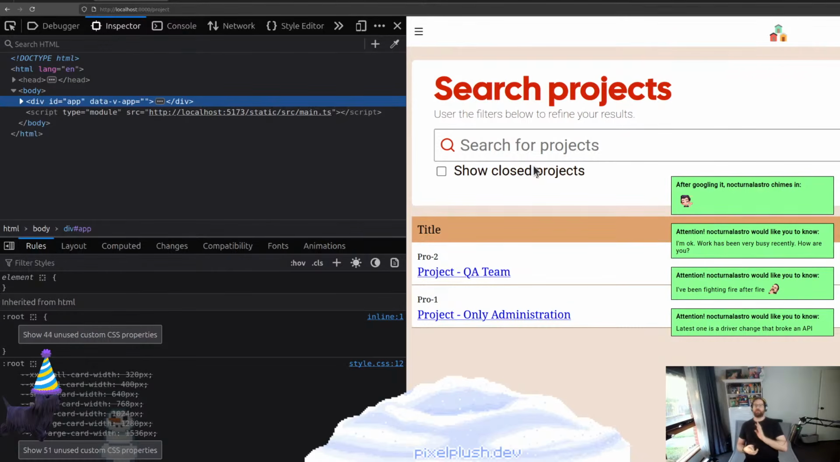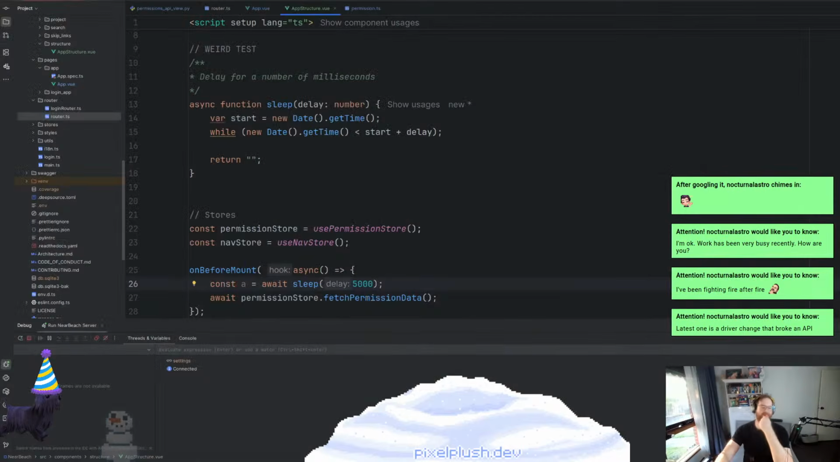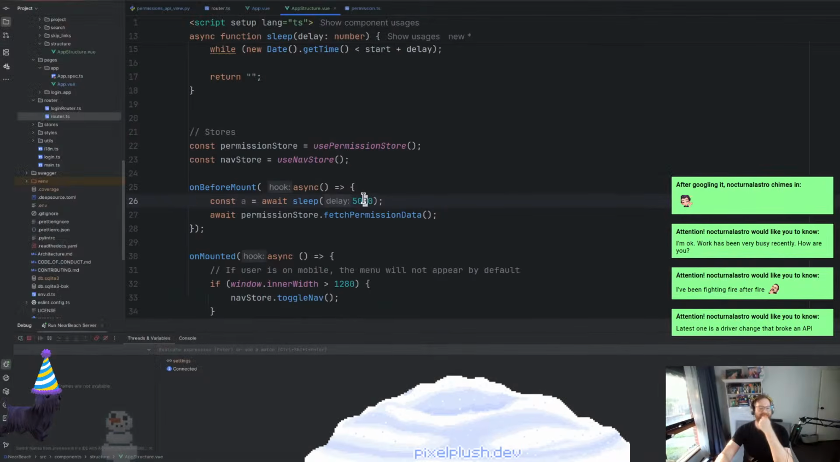Latest one is a driver change that broke an API. Ooh. Yeah, I took down a production the other days. Not my fault. Yeah, it's not fun when that happens.